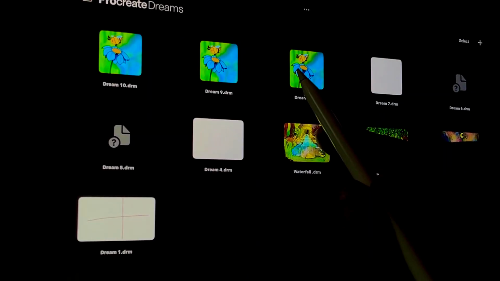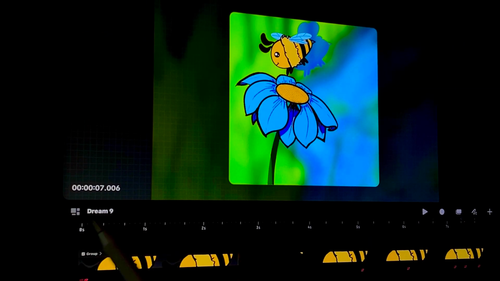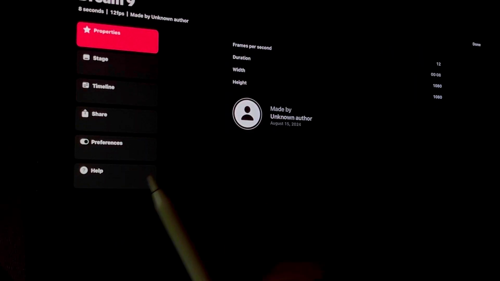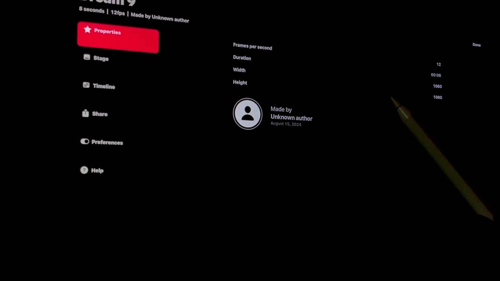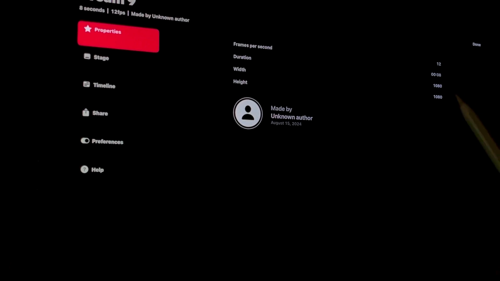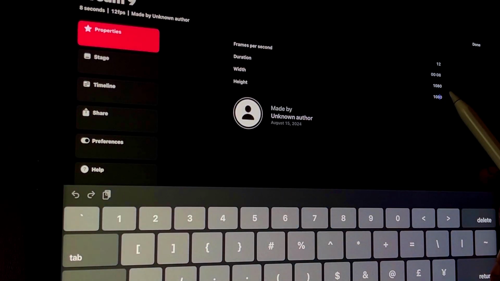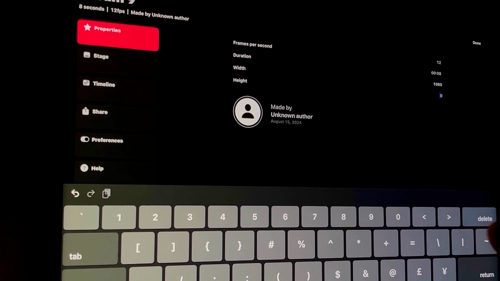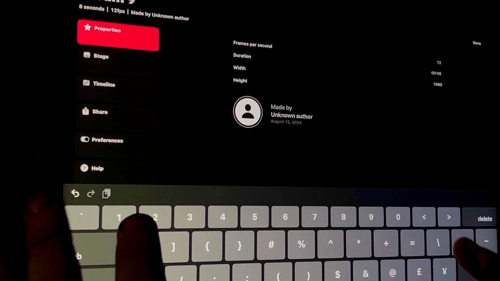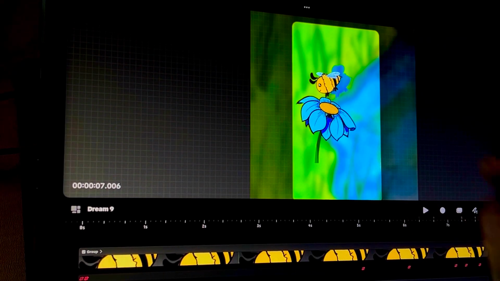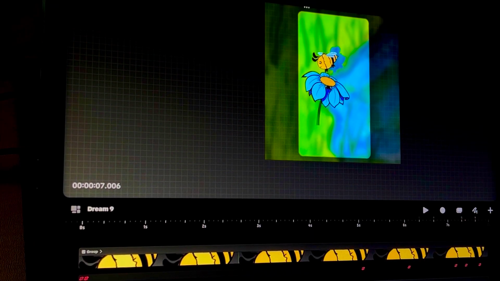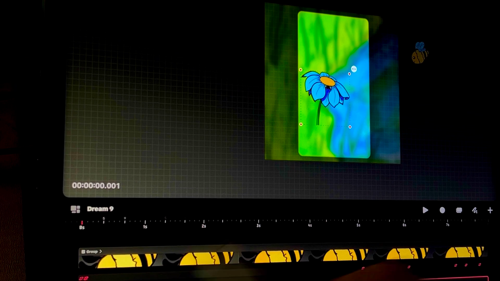I'm going to go into one of these, hit on the title, which in this case is now Dream 9, and then you can see here you have width and height. This is your canvas size, which is a square. So I want to do this for phone format, which means the width is fine, but the height needs to be 1920. So I'm going to go here, I'm going to type in 1920, hit done, and that's going to change my orientation.